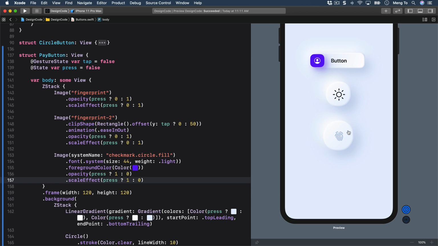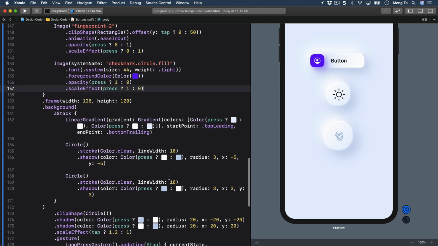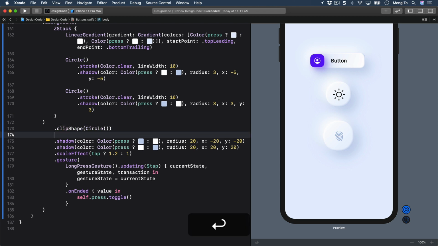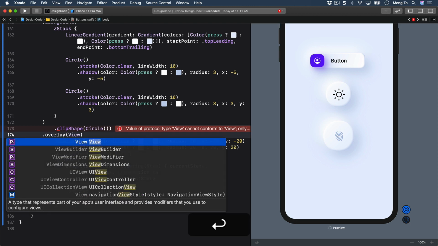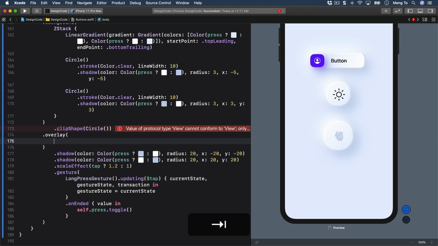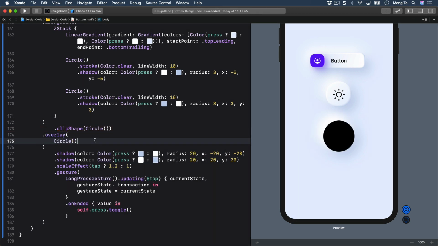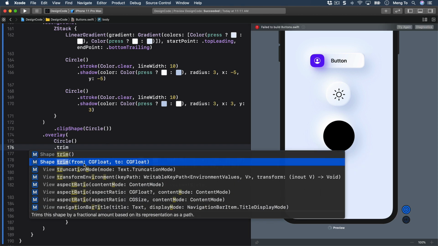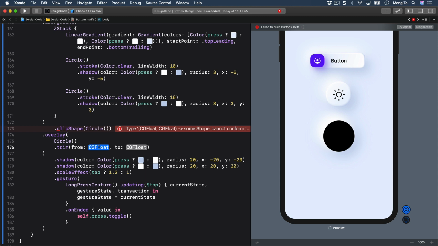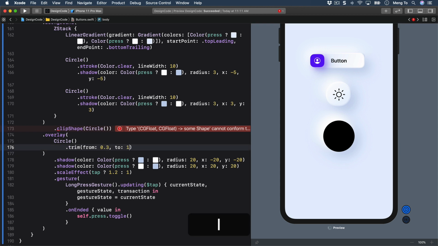Let's have some more fun and let's add a ring animation. So I'm gonna scroll down a little bit, and right after clip shape, I'm going to set .overlay. Inside the overlay, I'm going to set my indentation. First of all, I'm going to set a Circle. Let's set the trim first. So .trim, let's use the option with the from and to values. From is going to be, let's say, 0.3 to 1. As we've learned previously, this is the Apple Watch ring, and we are basically trimming a portion of the circle.